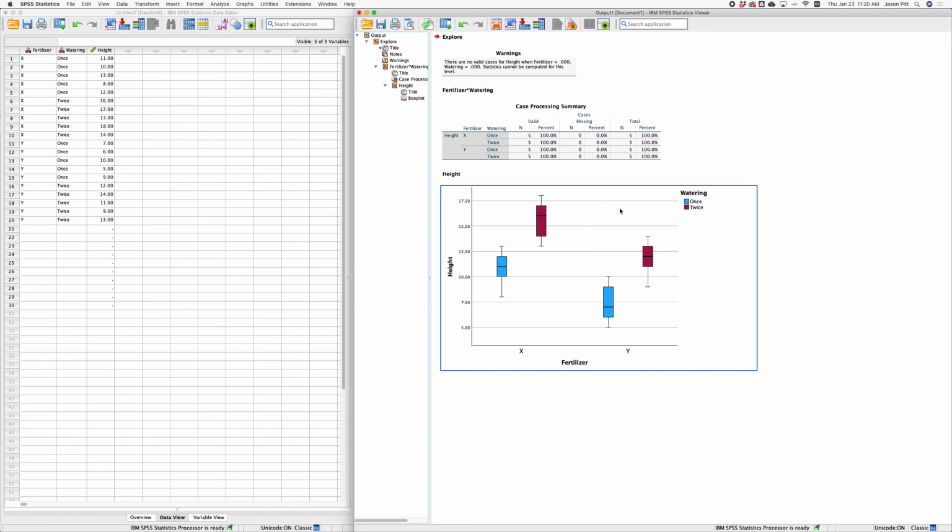What you're going to see is a plot that looks something like this, where watering twice gives me taller plants regardless of fertilizer, and fertilizer X looks a little taller than fertilizer Y. So looking at the data, I'm expecting that I'm going to have an effect of fertilizer and an effect of watering. Not expecting an interaction, but we'll see what we get here.